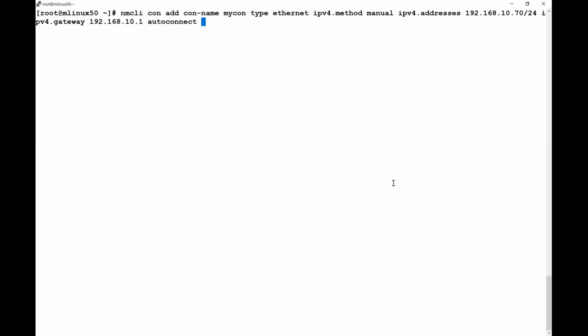So the best approach is, out of all, choose only one as auto connect and the rest of them don't choose as auto connect. Let us say I don't want this connection to be active automatically during boot. So I'll say auto connect no. So understand the command line, guys.